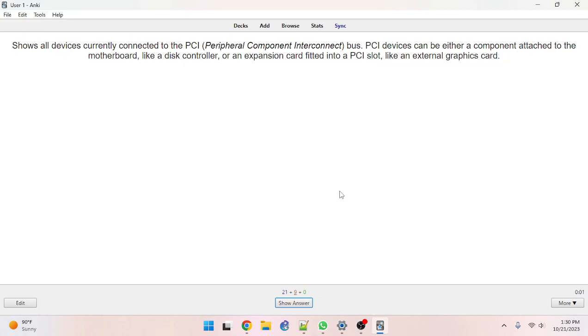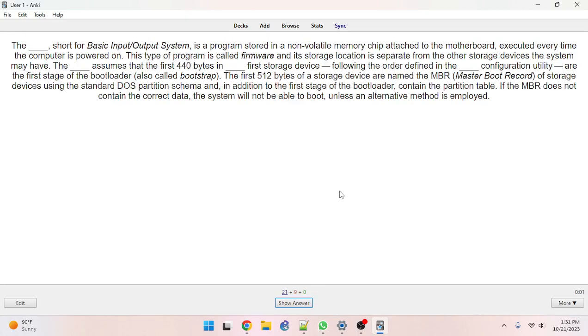I get it good. Next question: shows all devices currently connected to the PCI, peripheral component interconnect, bus. PCI devices can be either a component attached to the motherboard, like a disk controller, or an expansion card fitted into the slot, like an external graphics card. So I'm pretty sure it's not lsblk. Interesting. Yeah, I forget this one. So let's see the answer. lspci, okay. And then hitting again on that.